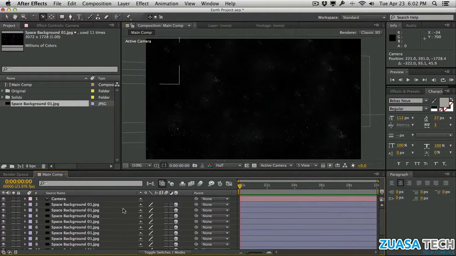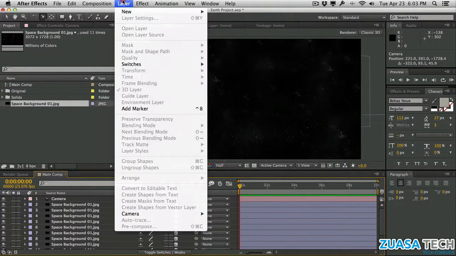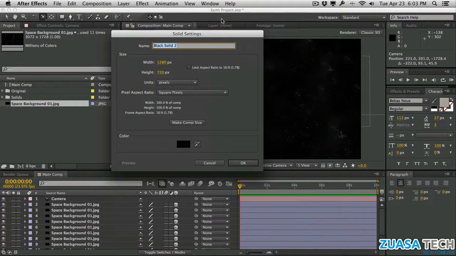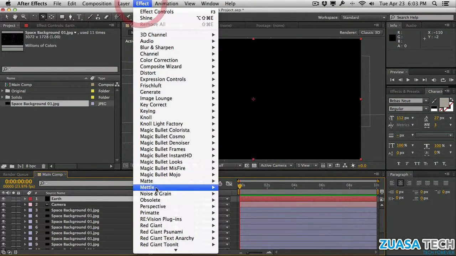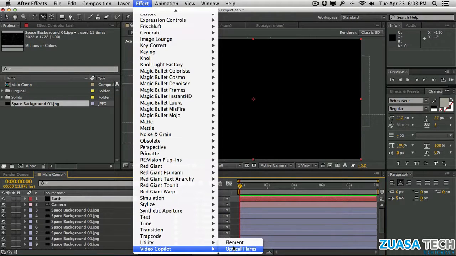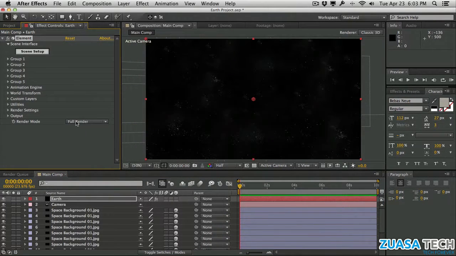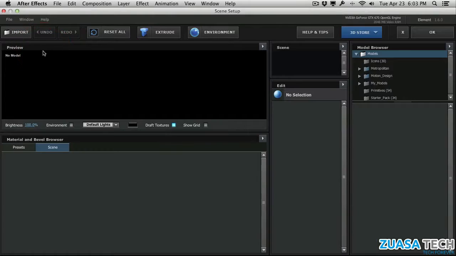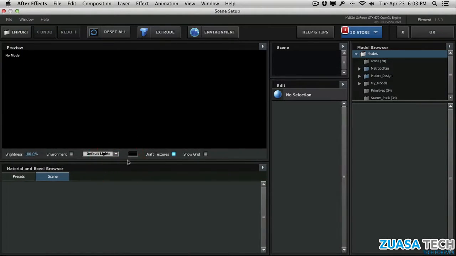So again, for this tutorial, I'm going to be using primarily Trapcode Particular as well as Element 3D. So let's go ahead and create another new layer. We'll call this one Earth, and we will hit OK, and we'll apply Effect, Video Copilot, Element 3D. I'm going to hop into the scene setup. Now, Video Copilot actually offers a lot of free models on their blog. We can download them and use them in Element 3D.